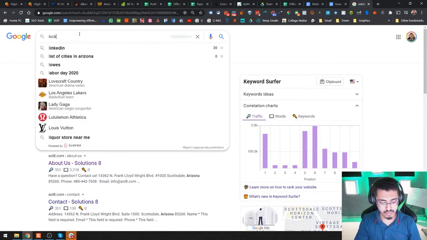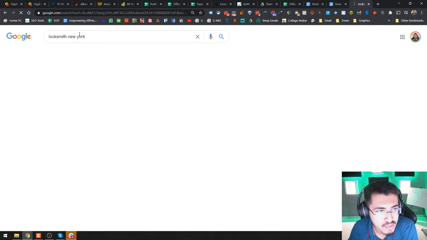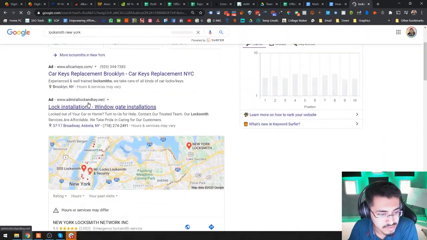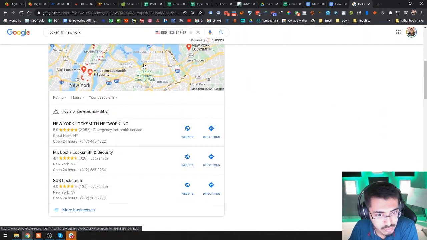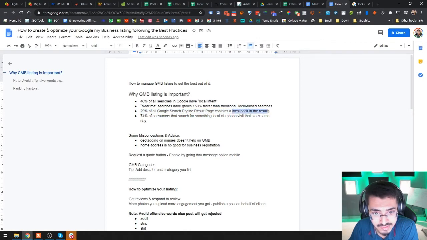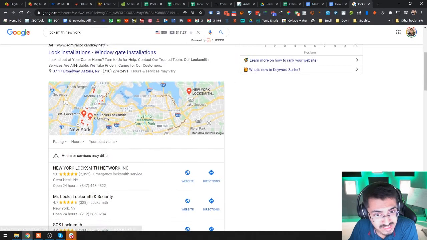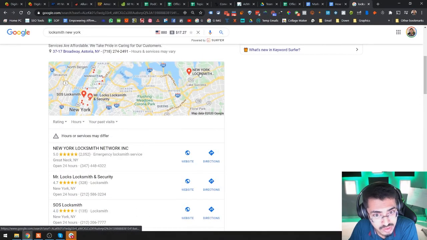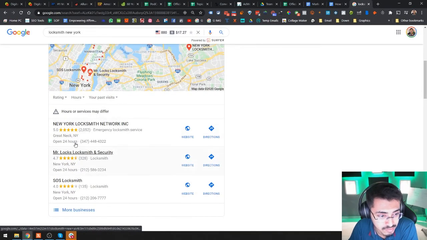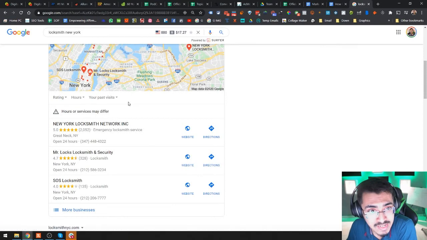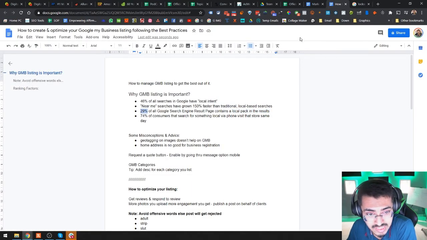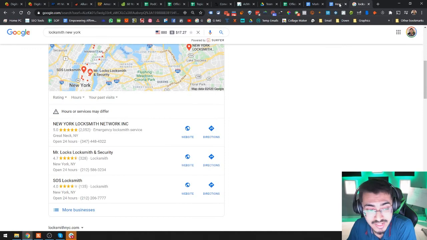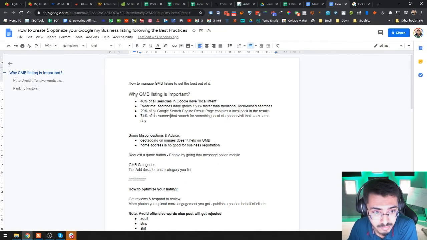Let's say I search for "locksmith New York". After these ads, as you can see, this part over here is called the local pack in the search results. It takes up a really huge and big space on the page itself, and most of the time there are only 3, but sometimes I have seen 4 of them showing over here. Based on this data, 29% of the time this pack appears on Google again and again, whether people are searching for something local or a restaurant or whatever.